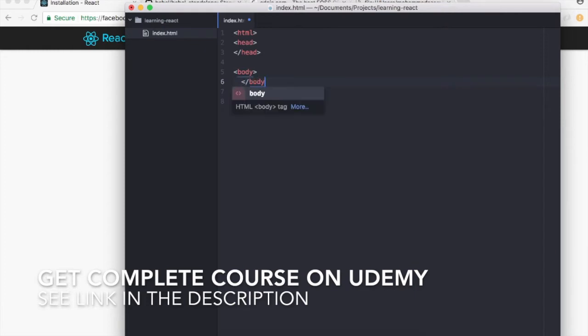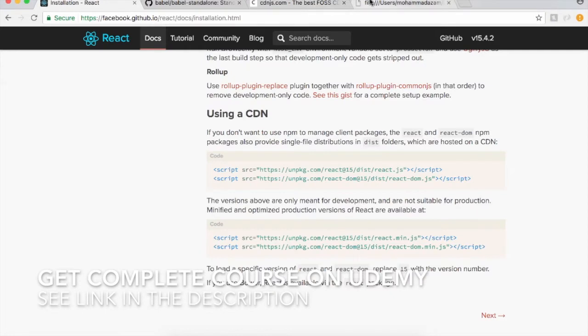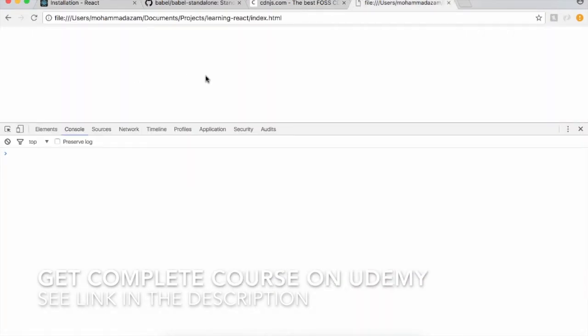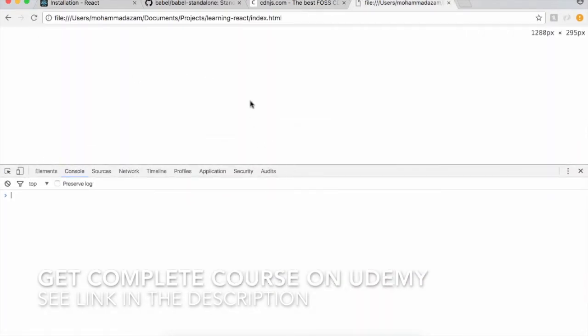All right, here we go. So we are done with that. Let's go ahead and see if we can actually run this file. So let's go ahead and refresh that. And this is what our application looks like. We didn't really add anything, so no surprises over there.